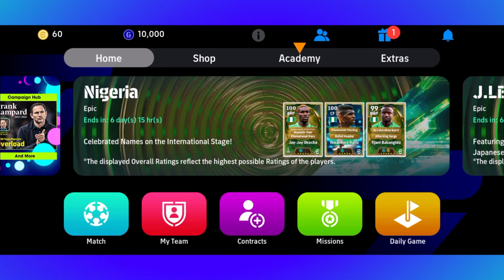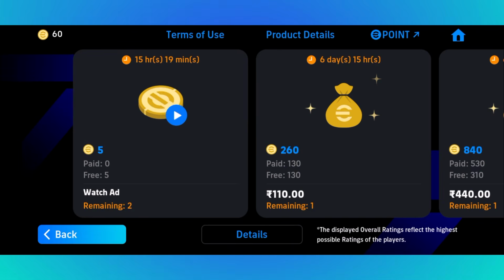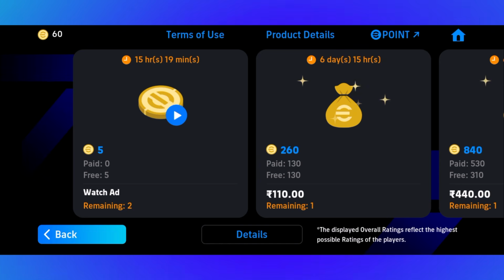Now when you go to the shop section, you can see the eFootball coins. Tap on eFootball coins and here you can see watch ads remaining 2. If you tap on it you will watch the ad and you will earn the eFootball coins. But this ads option is available only in a specific region and country.